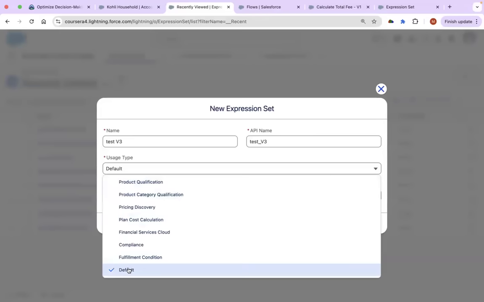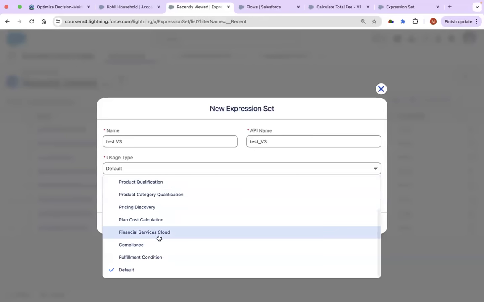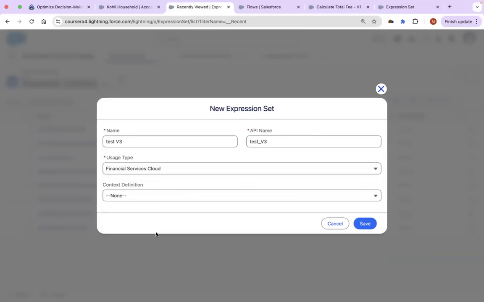So default will create a blank expression set for you where you will be doing everything from scratch. But these are the already defined users types, already defined by Salesforce FSC. If you select any of the already defined users types, then the variables or the local variables or the constants associated with these users types will already be created in your canvas. So you need not create them from scratch. Like, let's say if you select something like Financial Services Cloud, okay, and click on save.